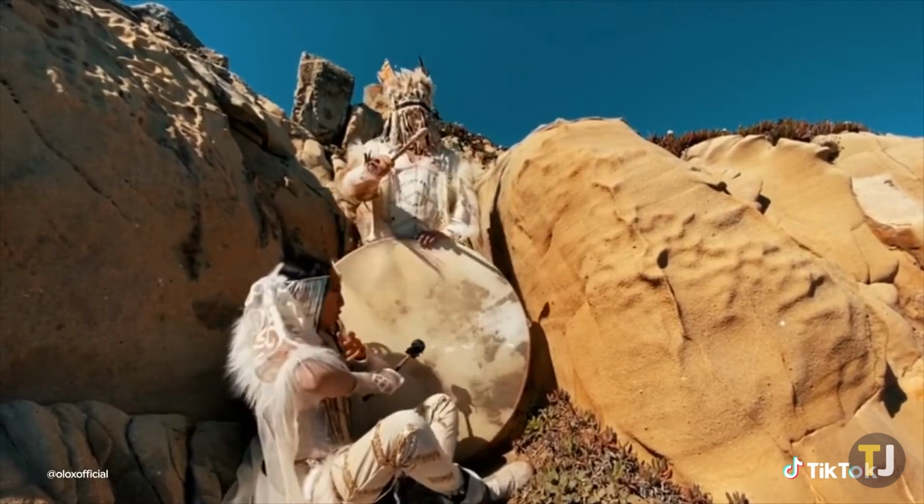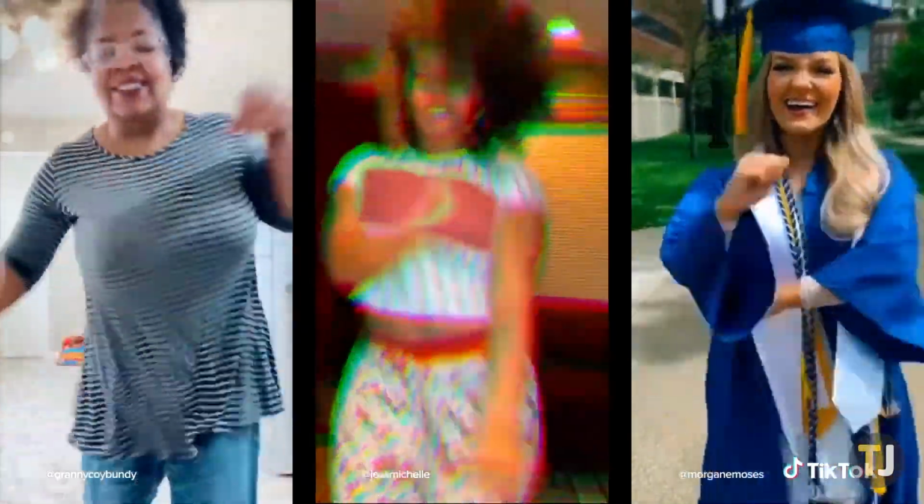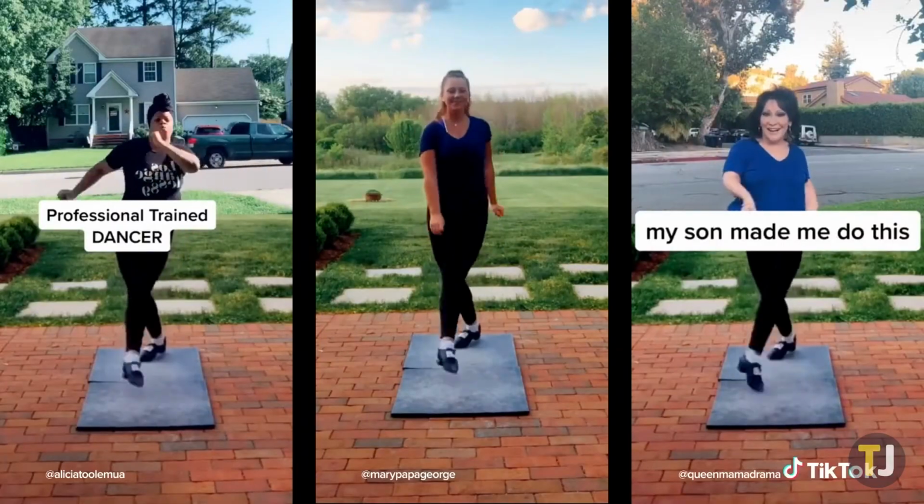Thankfully, using TikTok's green screen effect as a workaround, you can capture and blur your background in just a few simple steps.